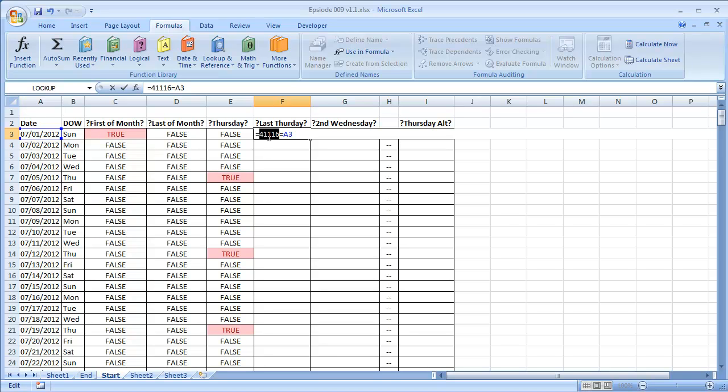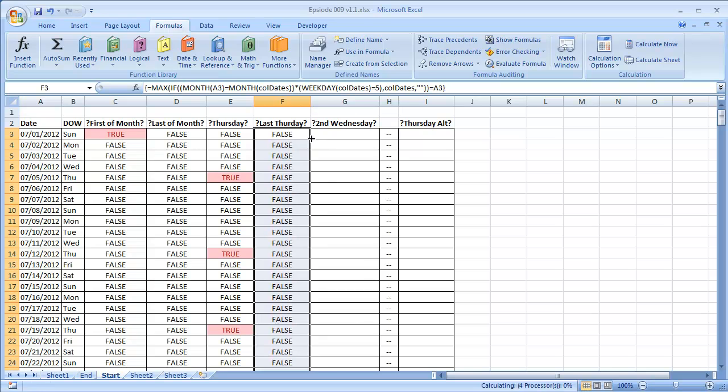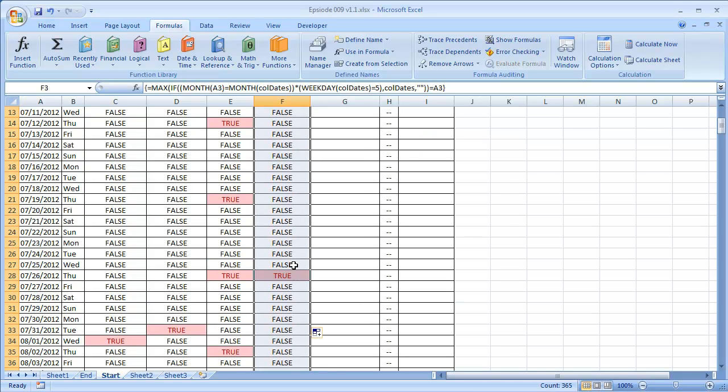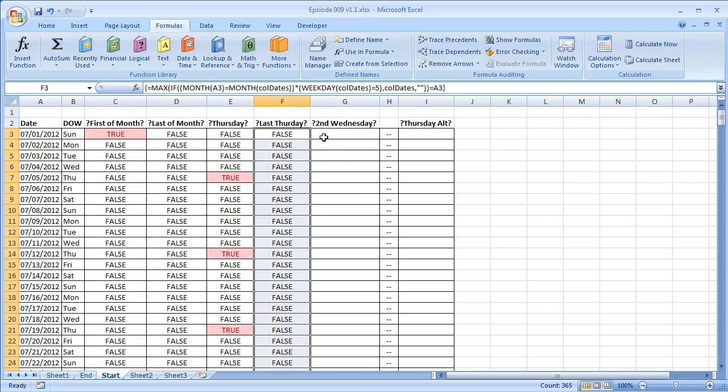And I want to know, is the last Thursday in this month equal to the day right there? So if that's the case, I want it true. So Control Z. Since I'm passing an array through an if, I have to do Control-Shift-Enter on this guy. Control-Shift-Enter. And I'm going to double-click to send it down. Now, so there's the last Thursday of July, and the last Thursday of August, and good. So that's exactly what we want.